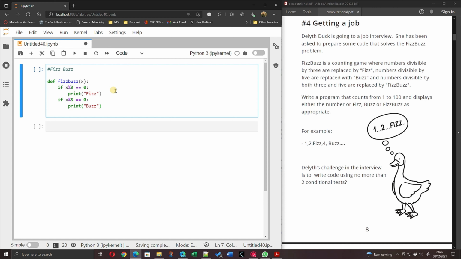That works, doesn't it? And if x is divisible by both of these, so if x percent 3 equals 0 and x percent 5 equals 0, so if it's divisible by 3 and 5, I'm going to print FizzBuzz. Okay, if it's divisible by 3, print fizz. If it's divisible by 5, print buzz. If it's divisible by both of them, print FizzBuzz.